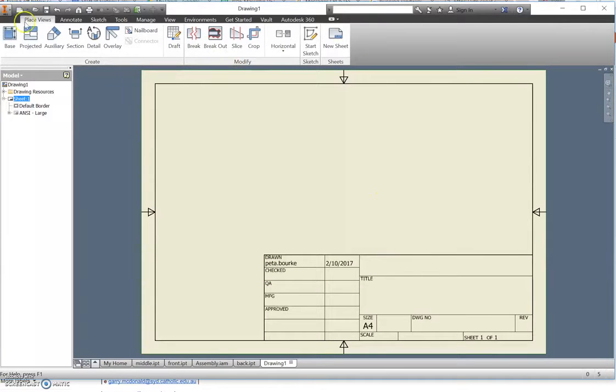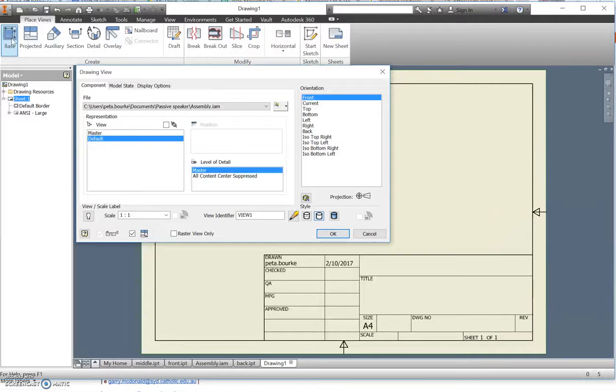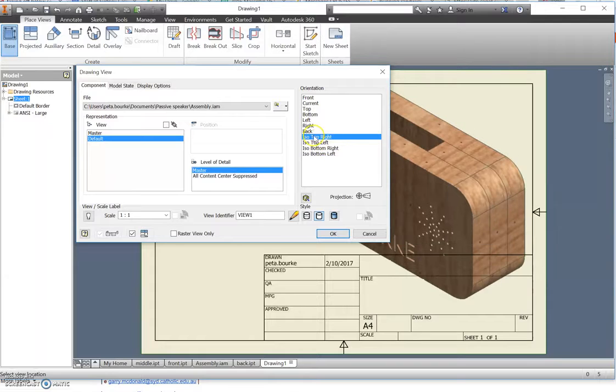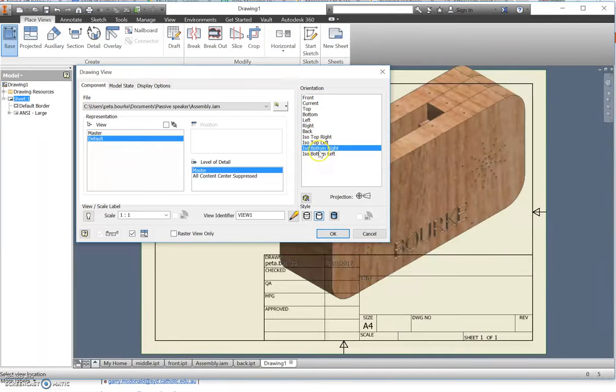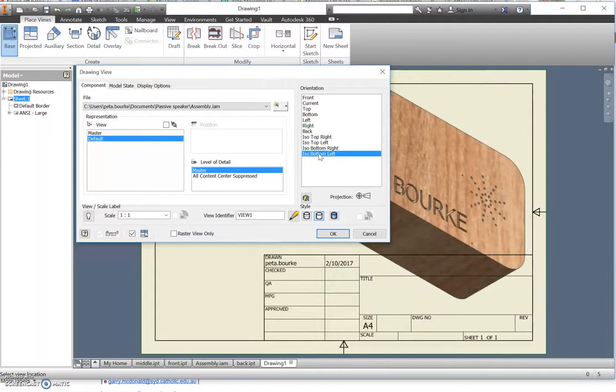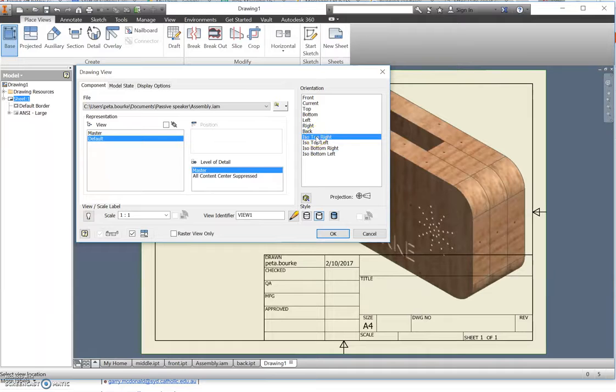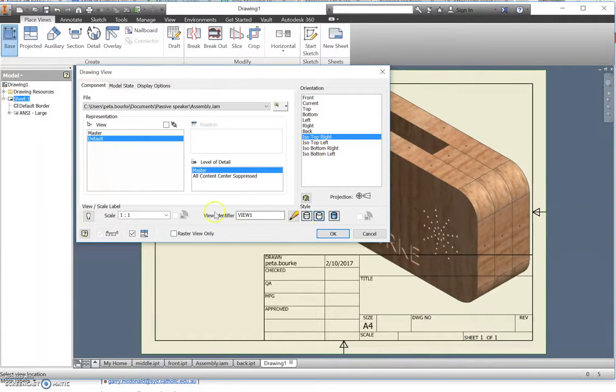And we're going to go through and put in a view, so base view. We'll get this dialog box. First thing we need to do is connect it to what file we're looking at. It comes up with our passive speaker assembly, so that's correct. And we need to get an isometric view. So you can see that comes in, and we can orientate all these different ways. But the correct way for us to view this particular item would be isometric top right.